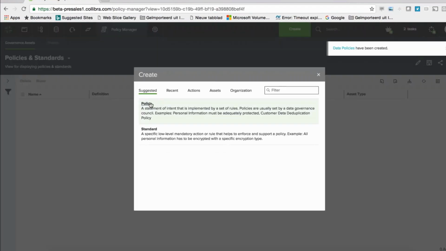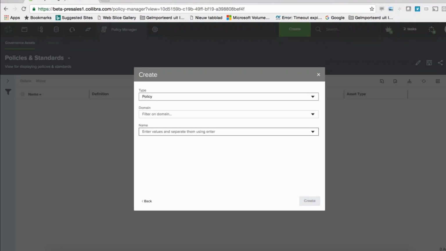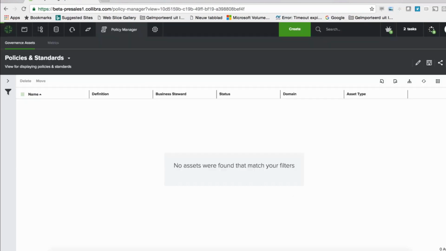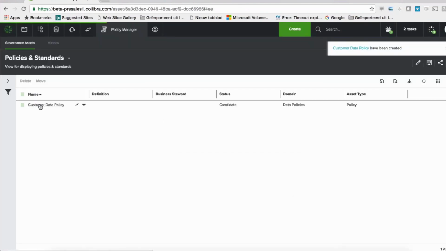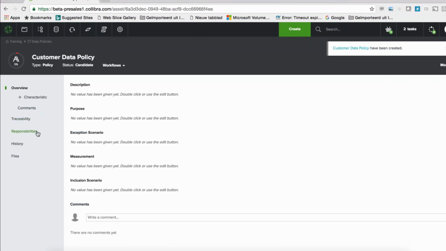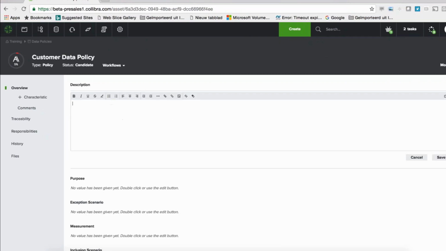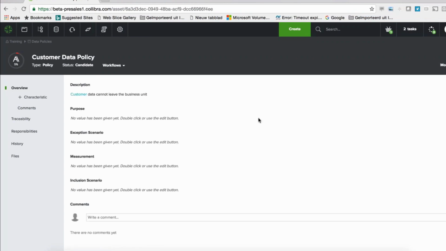So here I'm going to create new policies. Notice the suggested assets that I create, a new policy. I'm going to call this, let's say, customer data policy. There we go. And I'll create this in my training domain. Create. Voila, I've got my policy. And in that policy, as you could expect, we're going to set people responsible. We're going to fill in the whole template. For now, I'm just going to say customer data cannot leave the business unit, just to make it simple for myself. There we go. I'm going to save this.